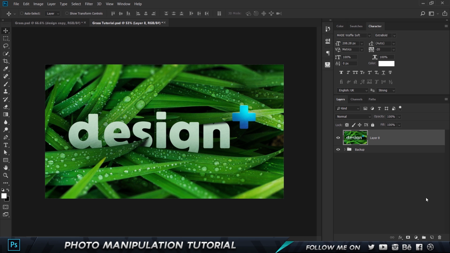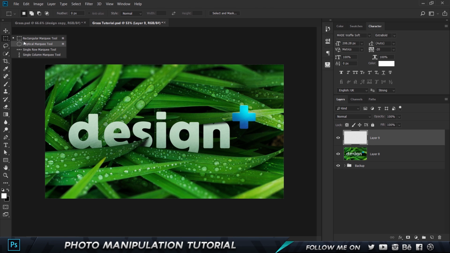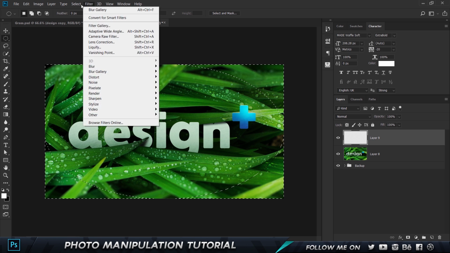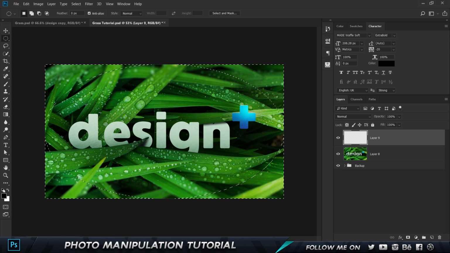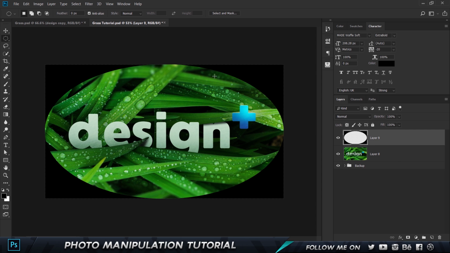Now to finish it off, we're gonna add in a vignette. So I'm gonna create a new layer. I'm gonna go ahead and select the elliptical marquee tool and just create an ellipse like so. And I'm gonna press Control Shift I, or you can go to select and choose inverse, and that's going to select the outside part. Make sure the foreground color is set to black. Alt delete on the keyboard, press Ctrl D to deselect.